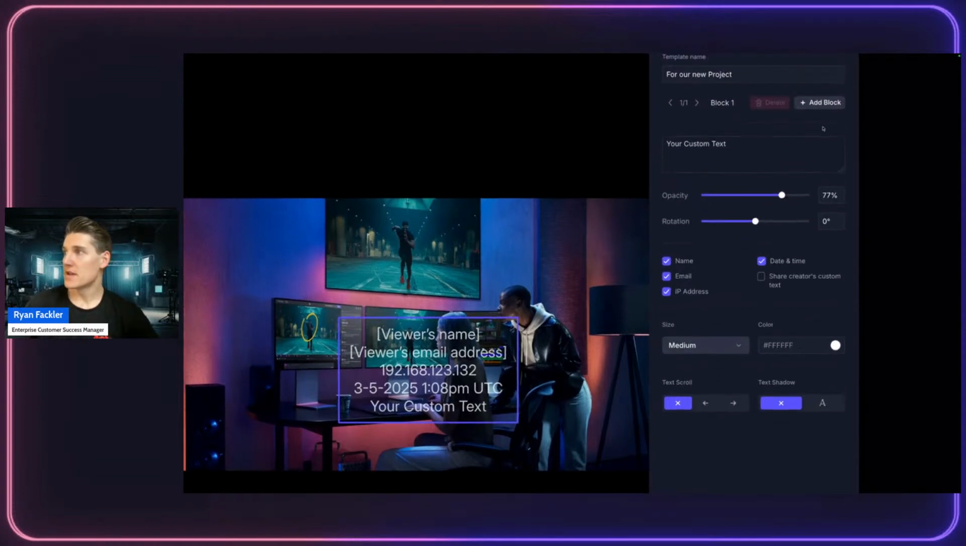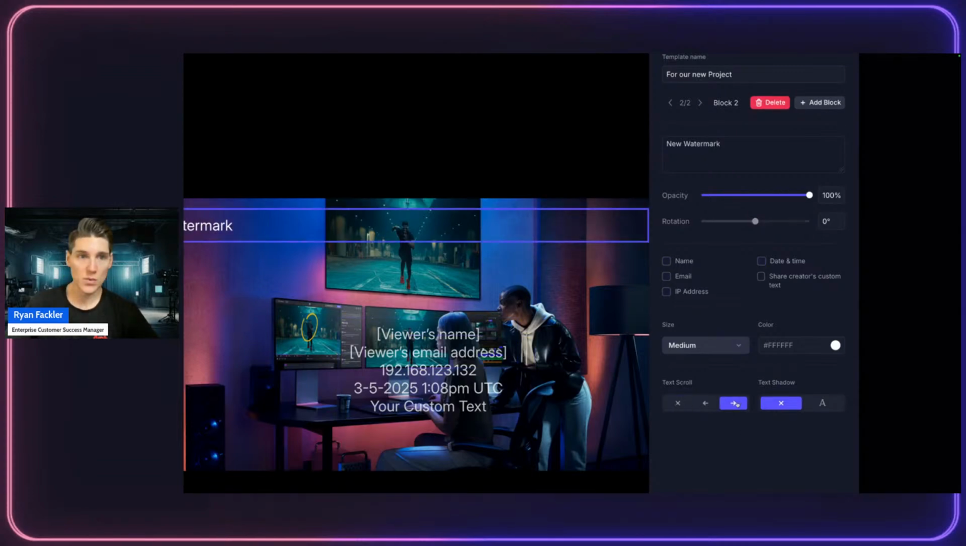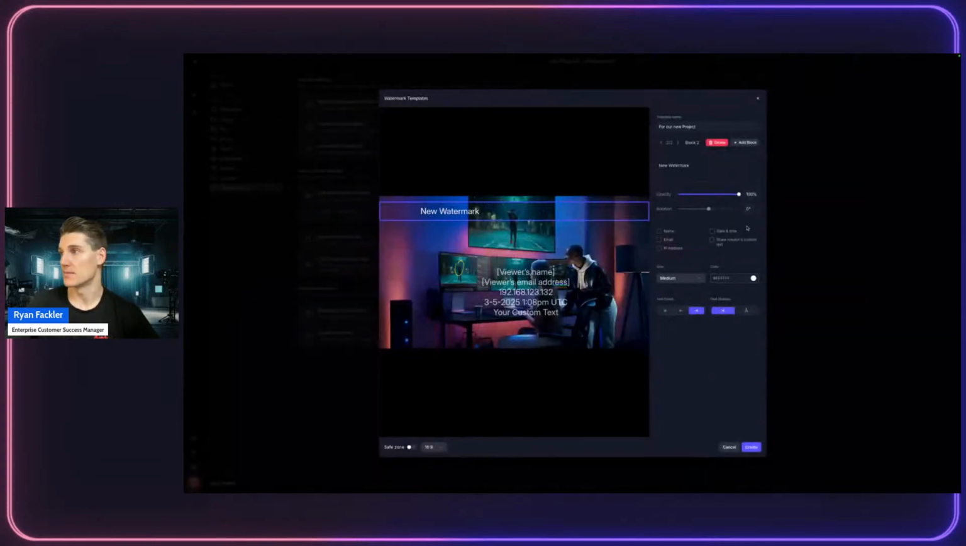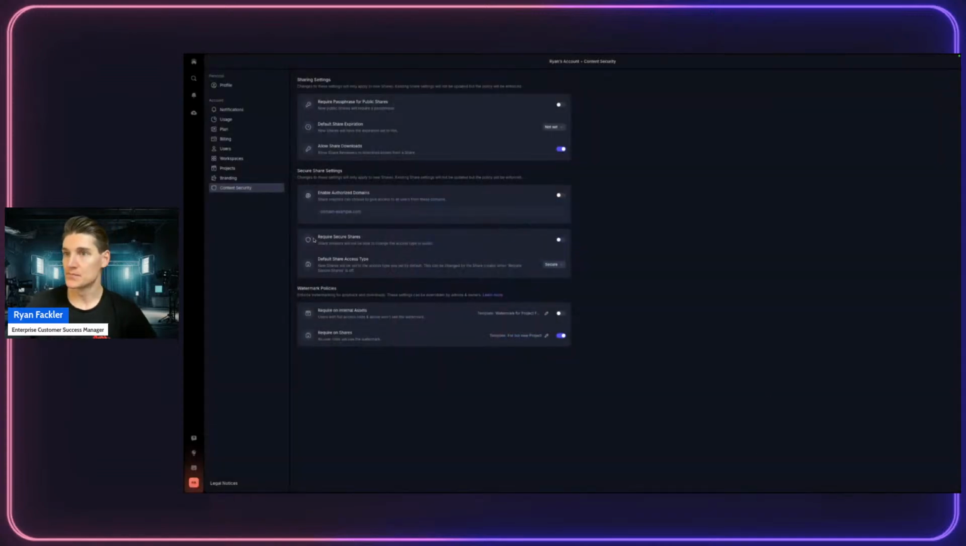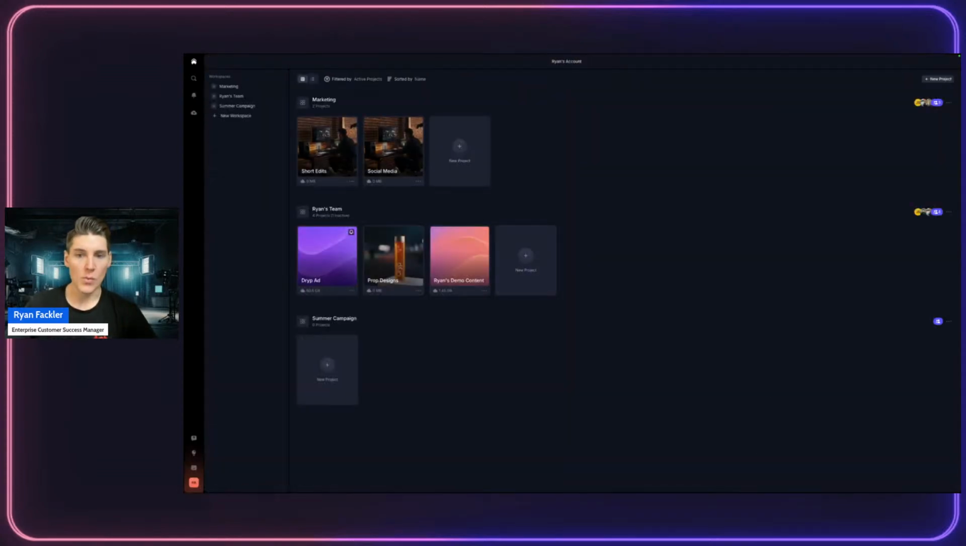An additional benefit here is that I can add in a secondary block. So if I wanted to have multiple text-based watermarks at once, I can apply those here. Creating a template for a watermark here in the settings will then enable any user to apply it at the time of external sharing. Any questions about these settings, please let me know while we transition to discussing projects. Happy to revisit any questions around those settings that you may have.